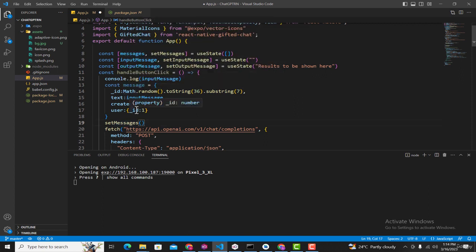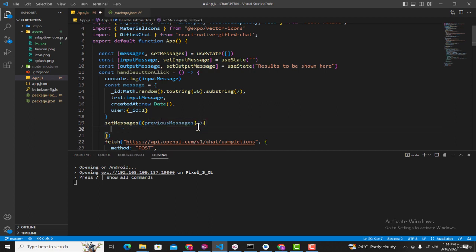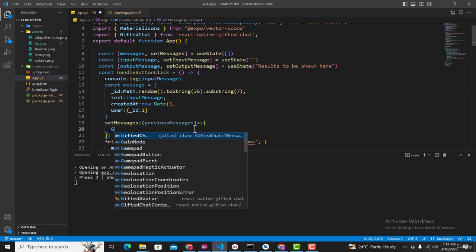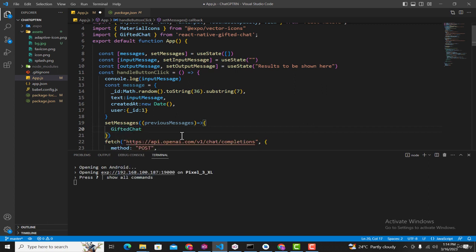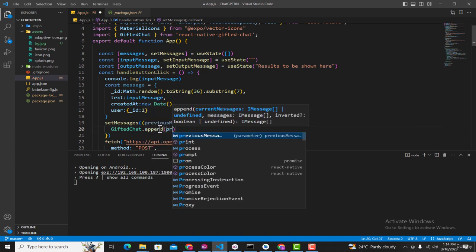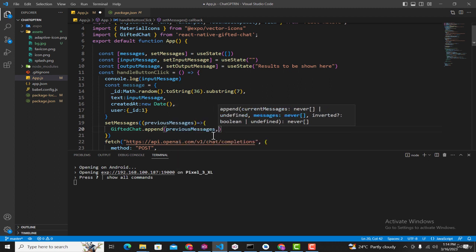So here we are going to pass a function, and inside this function we are taking the list of previous messages. So let's name this list previous messages, and after that we are going to append this message with this previous messages. And to do that, inside the body we are going to use gifted chat dot append method. So here gifted chat dot append, and now here firstly we are going to pass the previous messages. So previous messages, and after that we will pass the new message. So here we will specify this message object, and that's it.